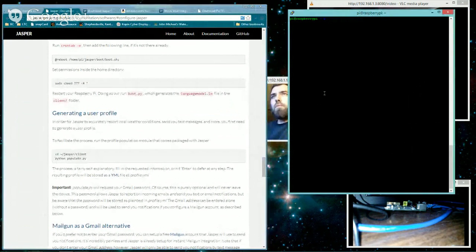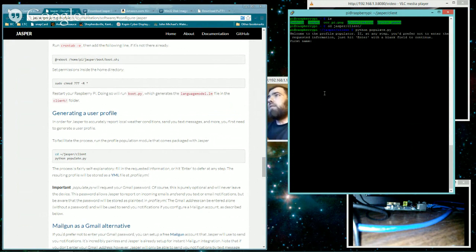Alright, so ls and see that we are in the home directory. We're going to navigate by changing directory into Jasper, cd Jasper/client. Now we are going to run python populate, the populate file, which is basically what we use to let Jasper know some basic facts about us so he can better work with us.